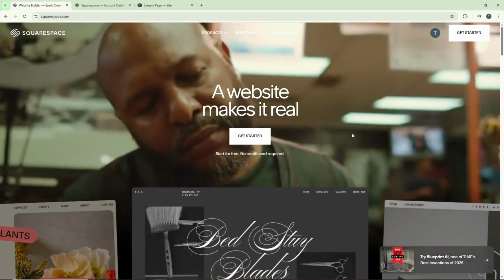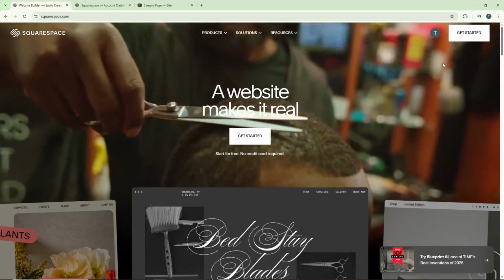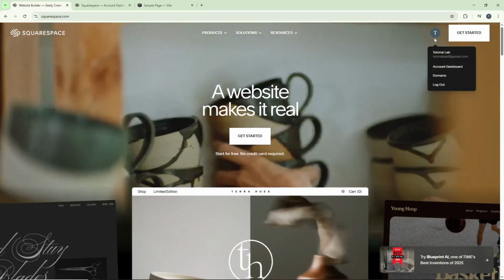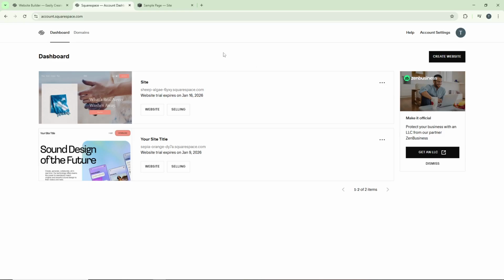First, open your browser and head over to squarespace.com. Once you're there, go ahead and log into your account using your credentials. This will take you straight to your Squarespace dashboard where you can manage all your websites and projects.